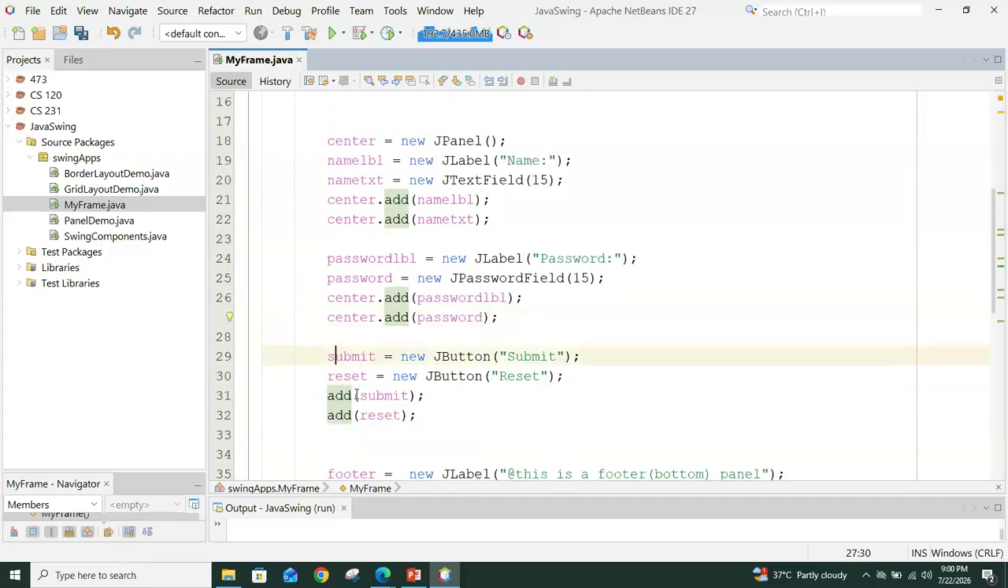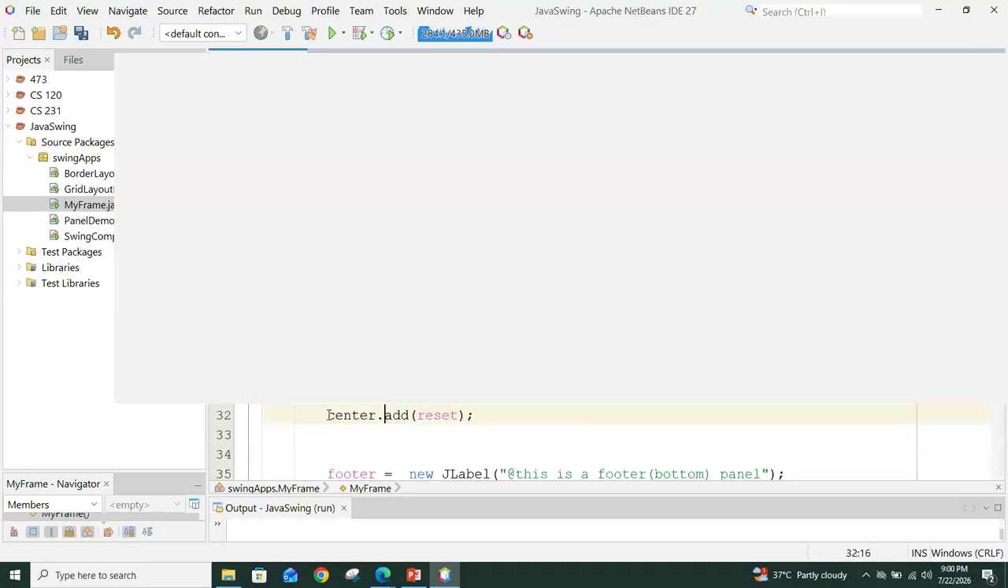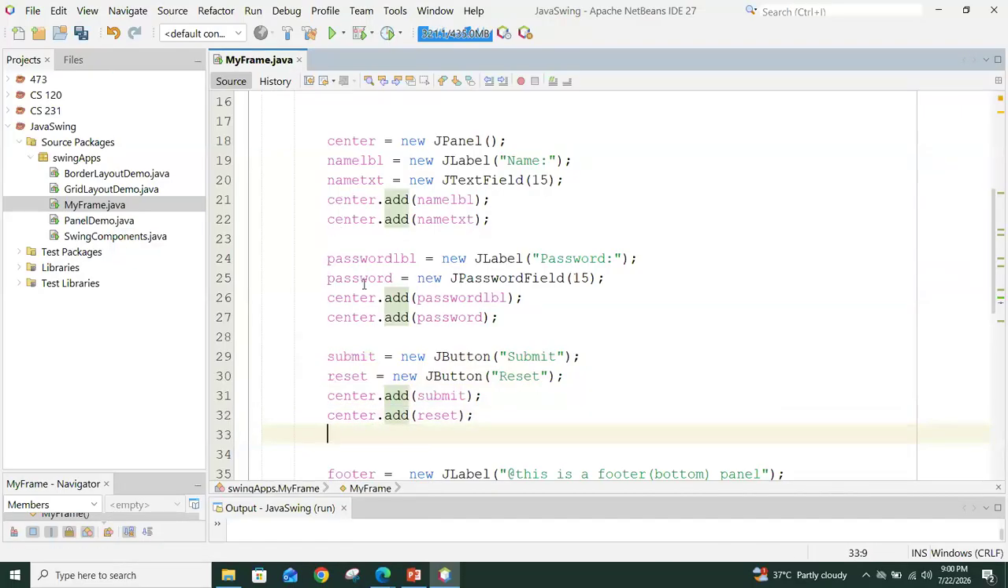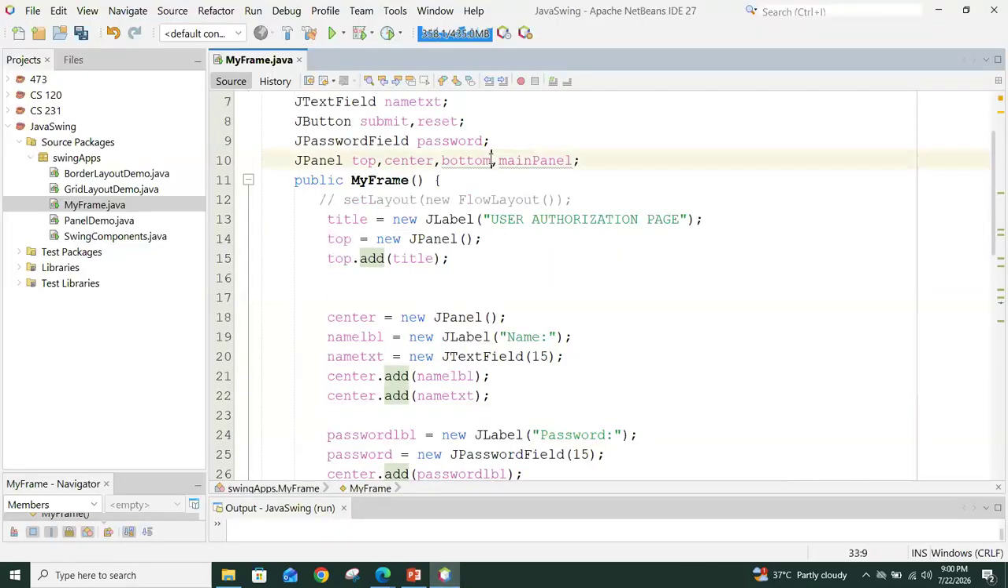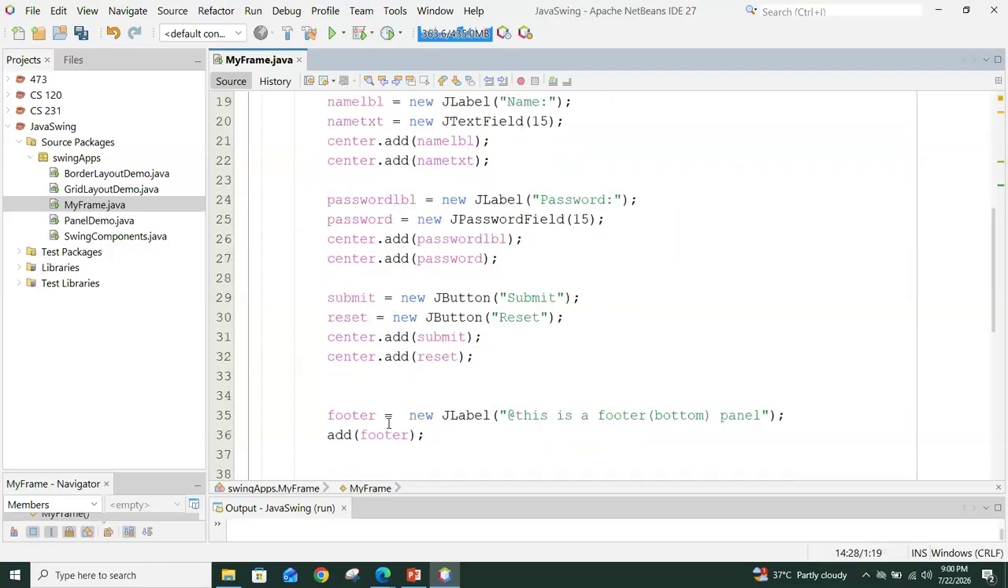Now the submit button. Even the submit and reset buttons are a part of the center panel. Let me add here: center dot add, center dot add. So I'm adding all these components, name, password, and the two buttons, to the center. This whole green background is available in the center. Now what remains is the footer. The footer is the bottom panel. So let me create this one more time: copy here, and I just say bottom.